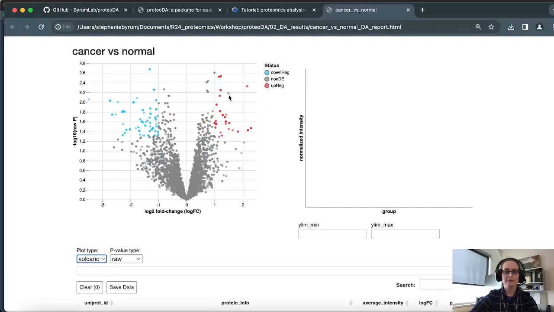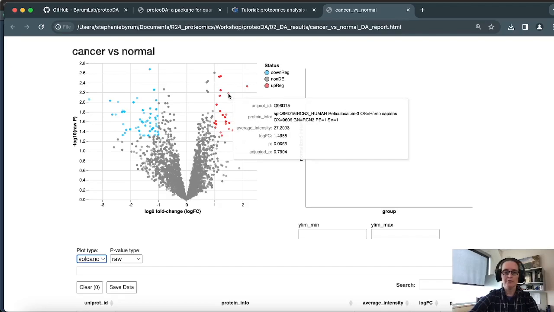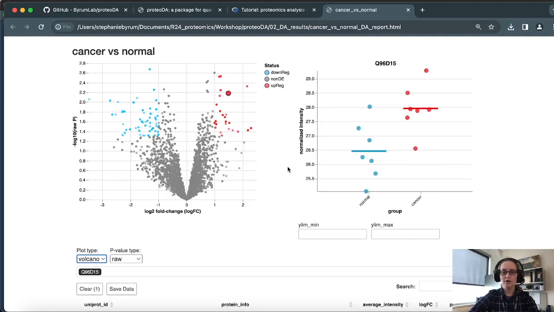But the really powerful thing is if you hover over each dot, each protein in the display, it'll show you that information that we told it we wanted: the UniProt ID, protein info, and then the stat output. But if you click on it, you will also generate a second plot, and this will show you each of the groups included in the analysis, and then every dot here is a different sample. So this is the normalized abundances for each sample that's included in this group.